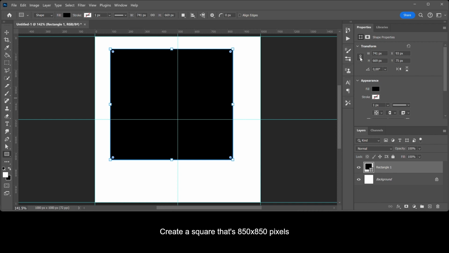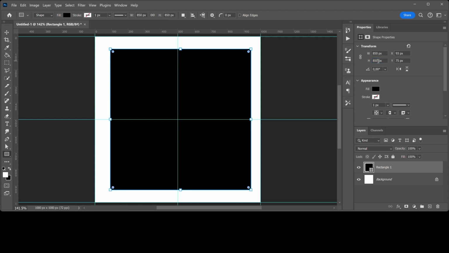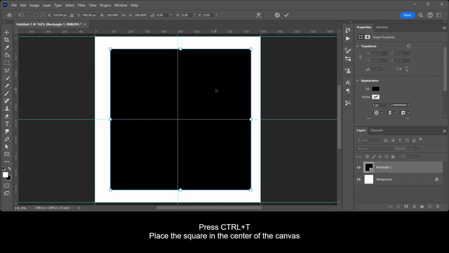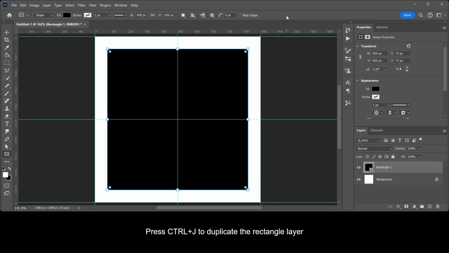Create a square that's 850 by 850 pixels. Press Ctrl+T. Place the square in the center of the canvas. Press Ctrl+J to duplicate the rectangle layer.